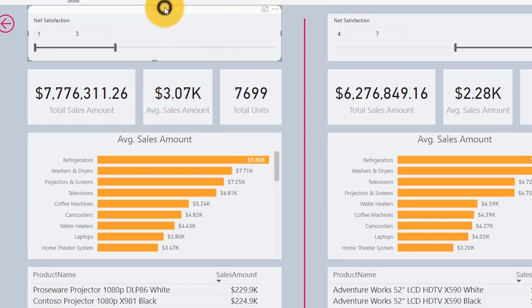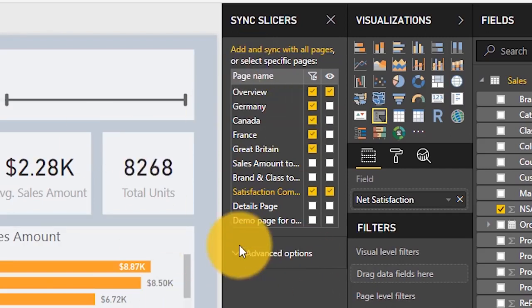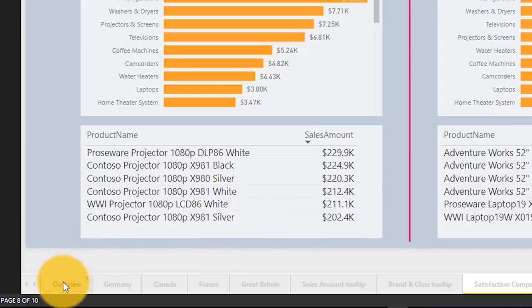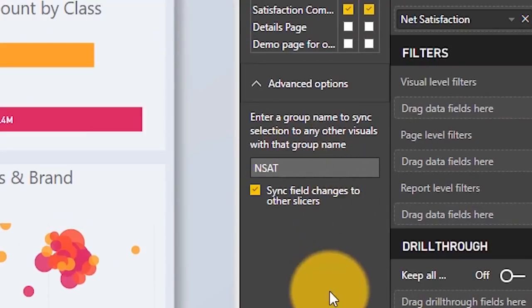And the way we can set this up is if we select the given slicer, I'm going to show the sync slicers pane. And then within the sync slicers pane, if I expand advanced options for this slicer, I can put it in a group, right? So I've labeled it as NSAT, and I'm going to sync the items between whatever's in that group. So if we go back to the overview page, we'll see also that the net satisfaction slicer there is also in my NSAT group. And so those two are synced together, whereas my other net satisfaction slicer is not grouped, so I can have a completely independent value for that.